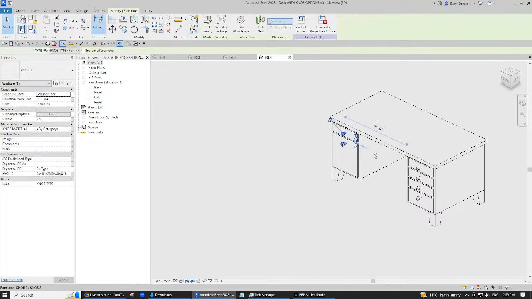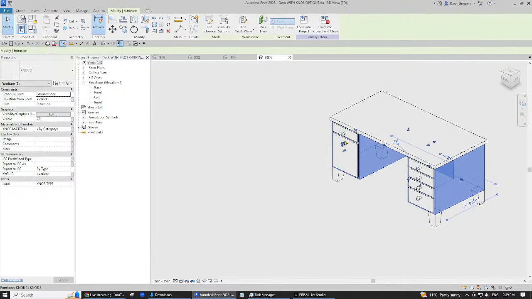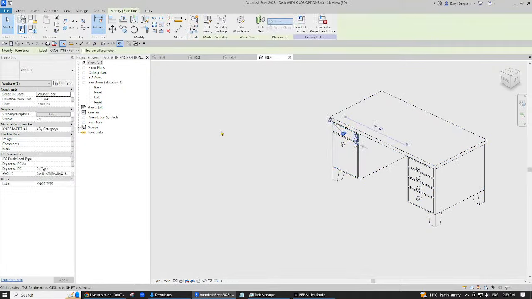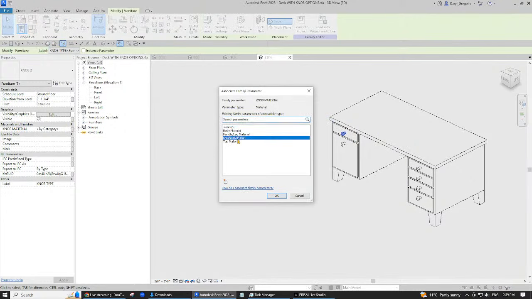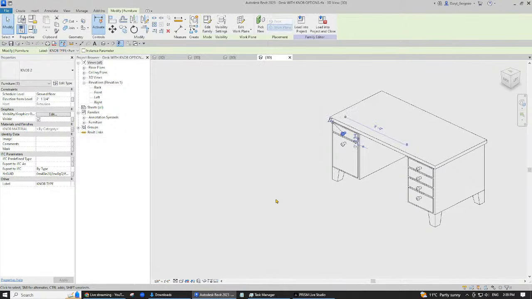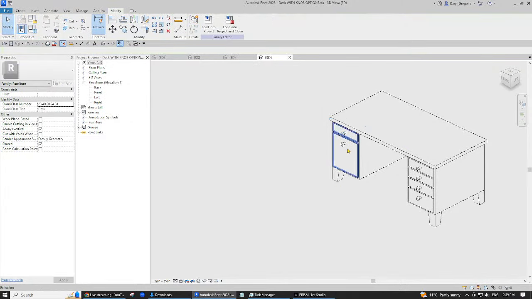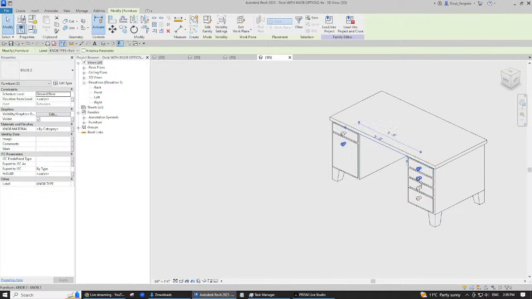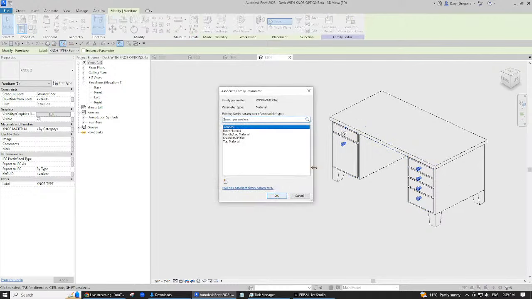Now I need to take the material of these and apply them to knob materials. So I'm going to grab all these. Actually, I only have to grab one. Knob material is the parameter knob material. Click out. And I do have to do that on all of them. Okay, so those have their material tied to the knob material.